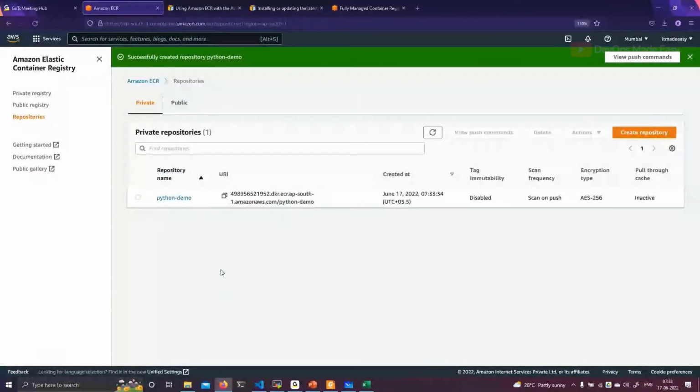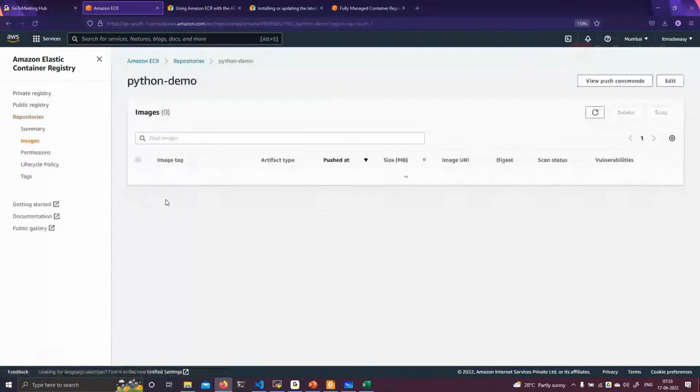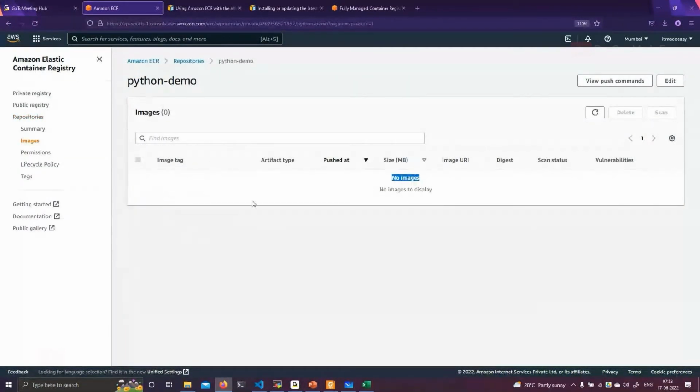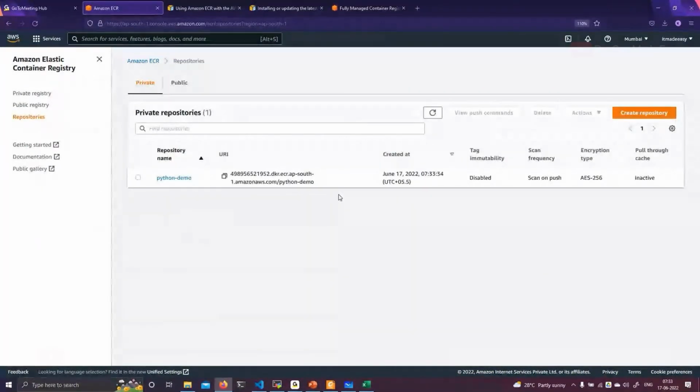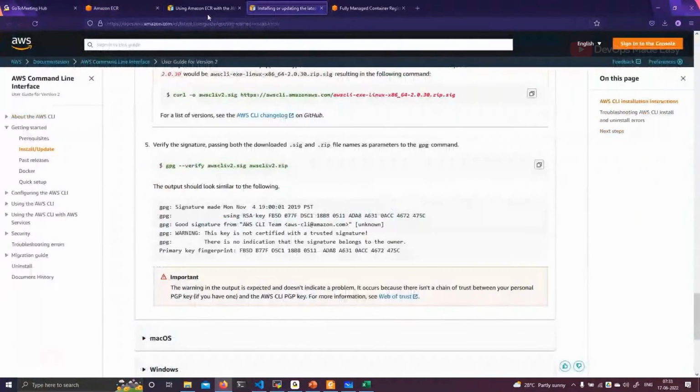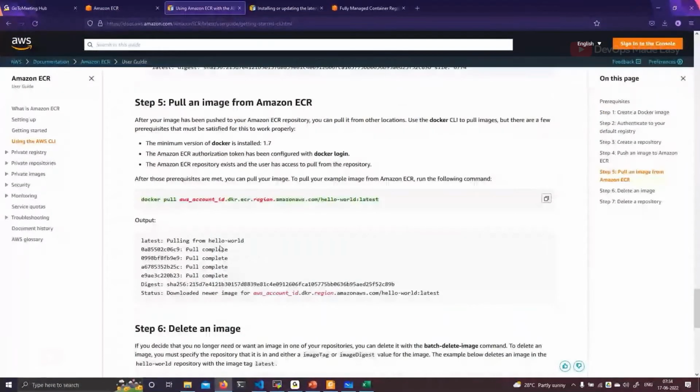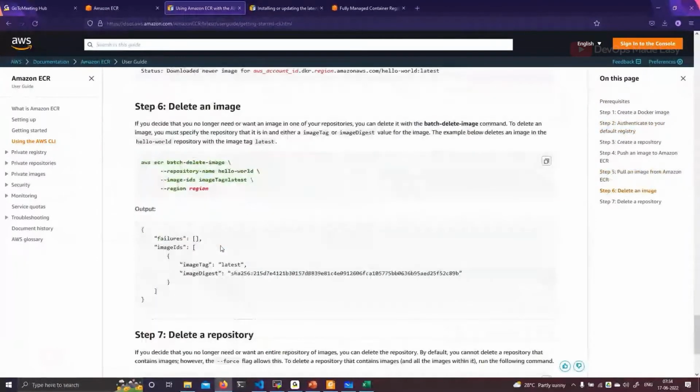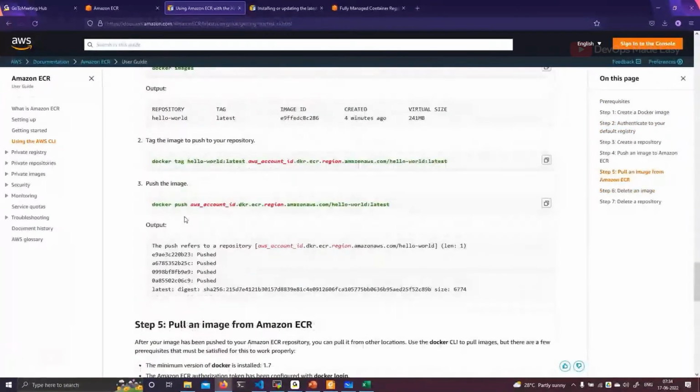If you see, our repository is created, and tag immutability is disabled. That means you can push the same tag multiple times. If you click on this python-demo, see, there are no tags at all. So this is how you create a repository from the UI. If you want to create it from the CLI tool, you have to refer to the documentation. See the documentation here.